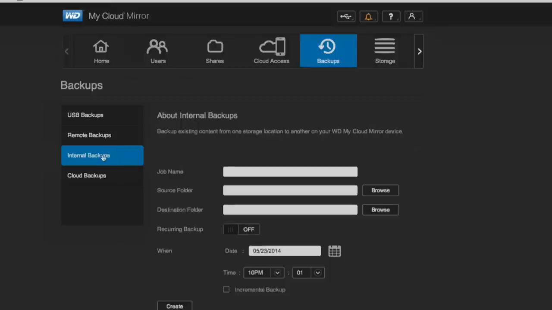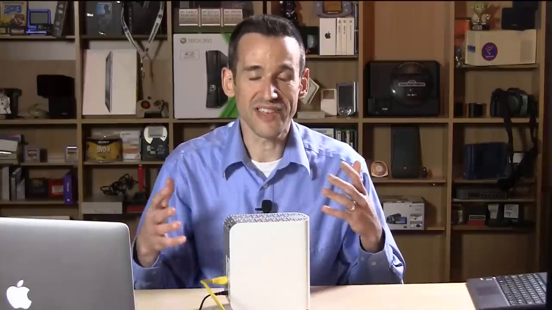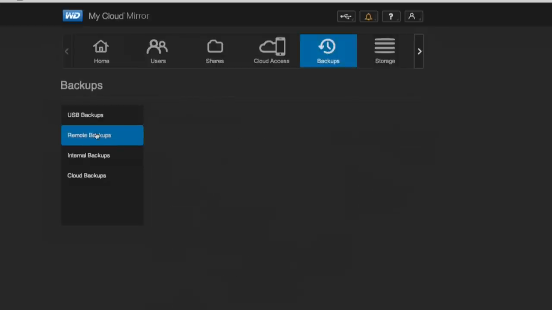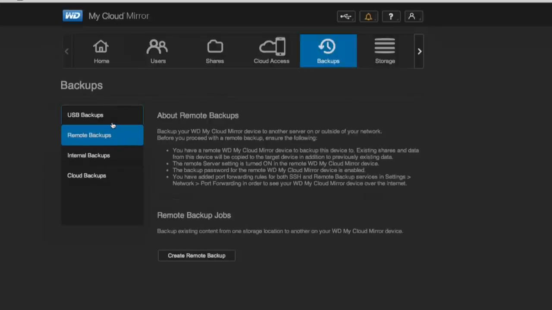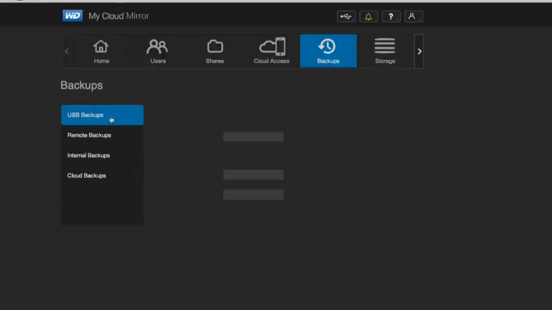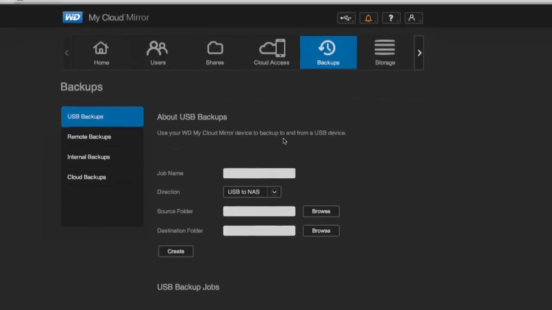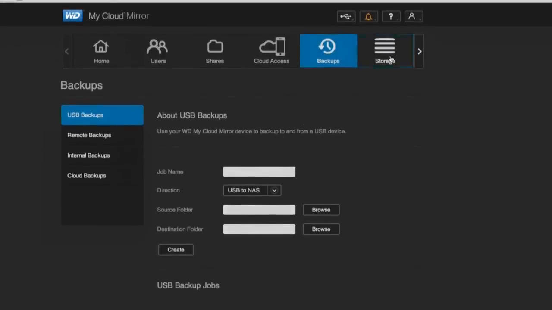You can also do internal backups to other portions of the drive, so you can basically back up within itself, and that might be useful if you have files that you know your family might edit and change or whatever. You can make safe copies just internally to the device here. Remote backups will go to another WD My Cloud Mirror device, so you could buy two of these, maybe set one up at a family member's house or maybe at the office and have the two of them keep each other in sync with their backups, so that's pretty handy too. And of course, you can schedule your USB backup jobs, and we've covered that feature quite a bit as well.